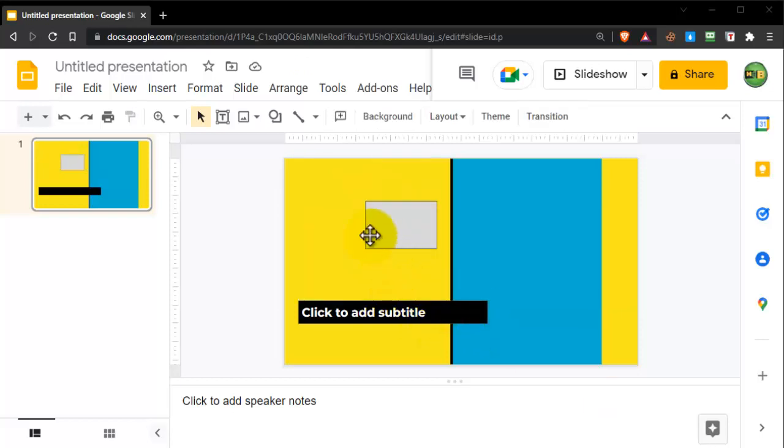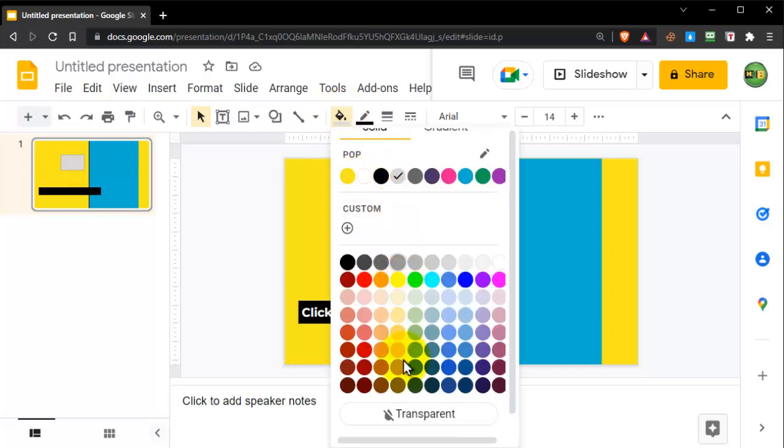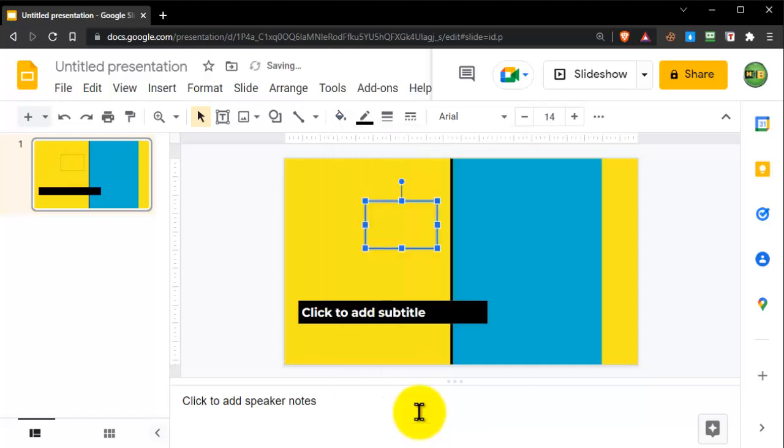Now guys, once you positioned your shape, now what you want to do is to make this shape transparent. So you need to go here on fill color and now scroll down, and here you see transparent. Tap on transparent.